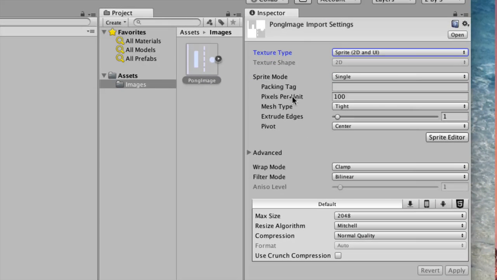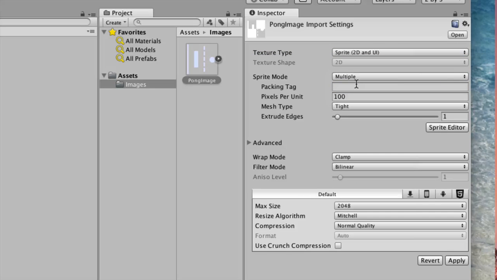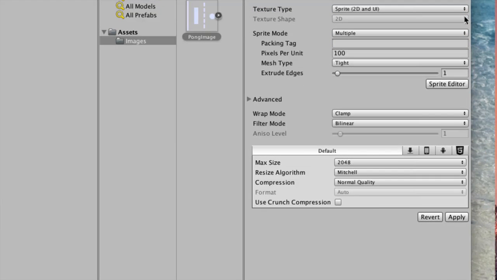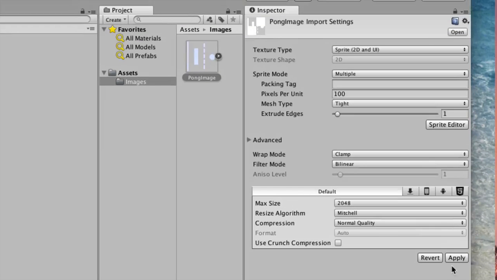And then the most important thing here is our sprite mode. Okay, sprite mode single means we have one sprite. Well, we actually don't have one sprite. We have 4 different images in here. So we actually need to switch single to multiple. Now, as soon as you do that, down here at the bottom, this button, apply and revert, become enabled for you to click. I want you to click that apply button so that you save and apply the sprite mode.